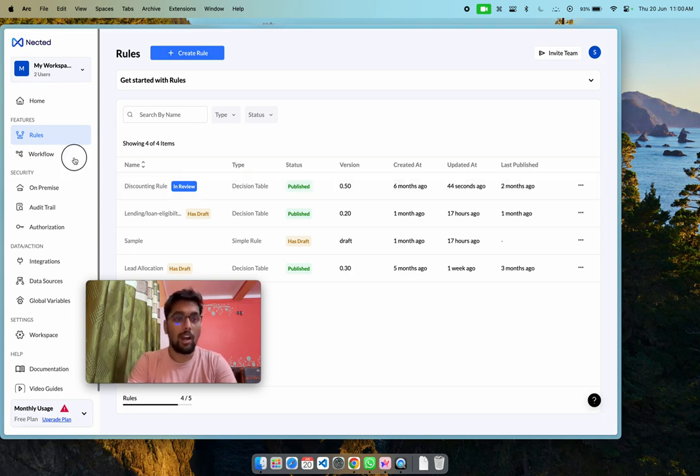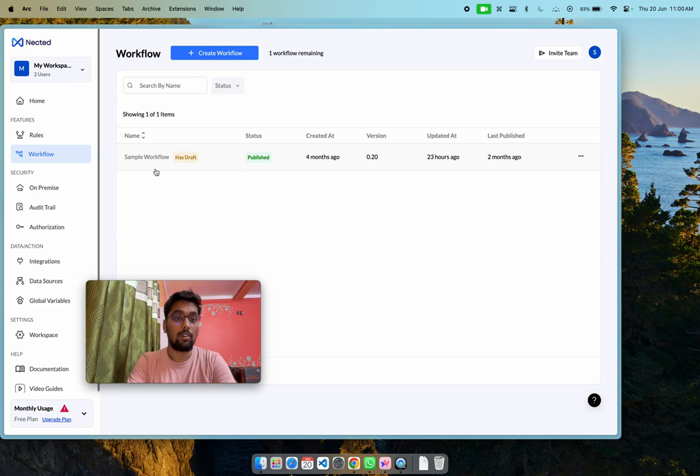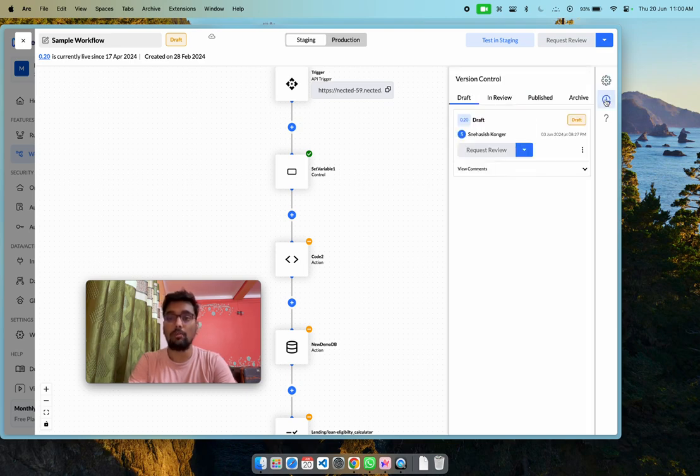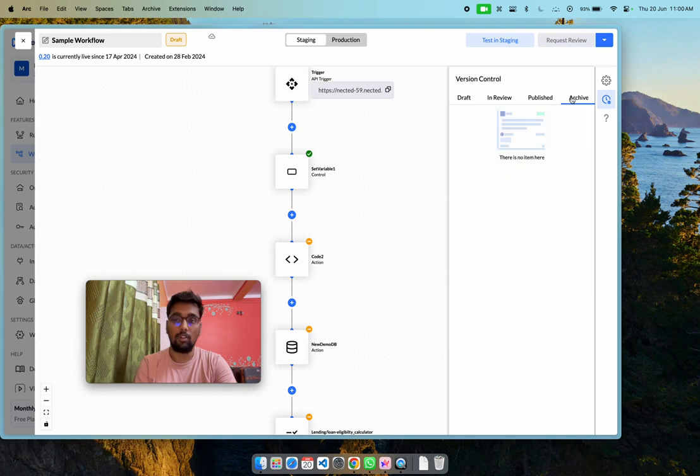Now let's see how it works inside a workflow. To do so, we will go to the workflow tab first, and inside that we will open the sample workflow. And here, at the same place, we have the settings tab first, then we have this version control section, and here we have the 4 tabs as we had in the rule, and we can do the same thing as we did inside the rule.